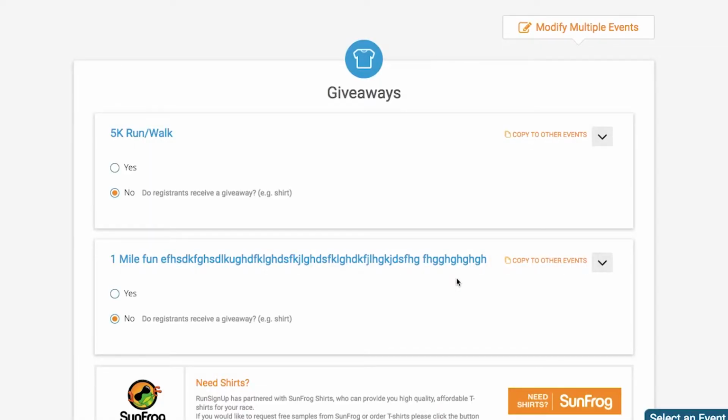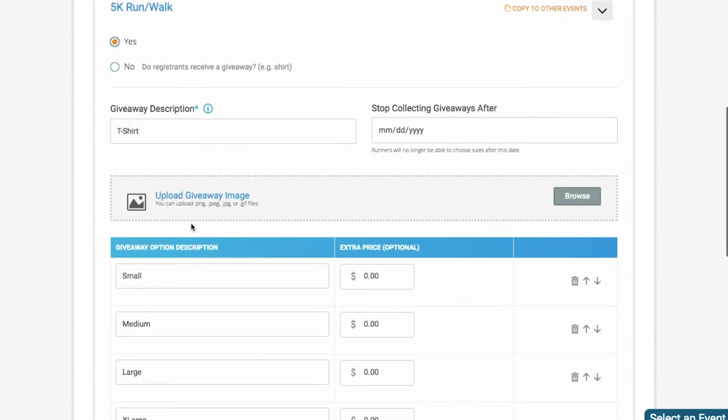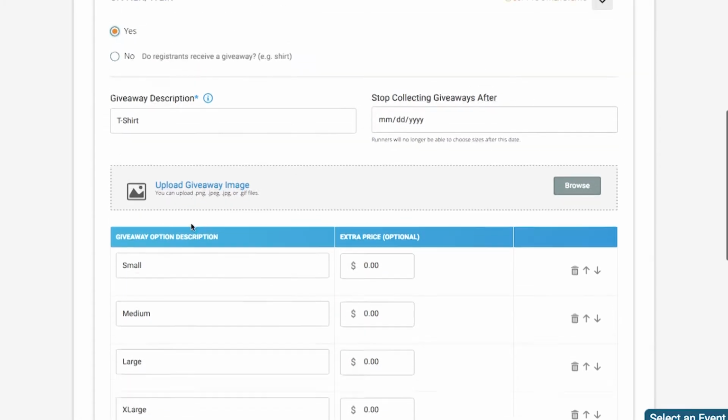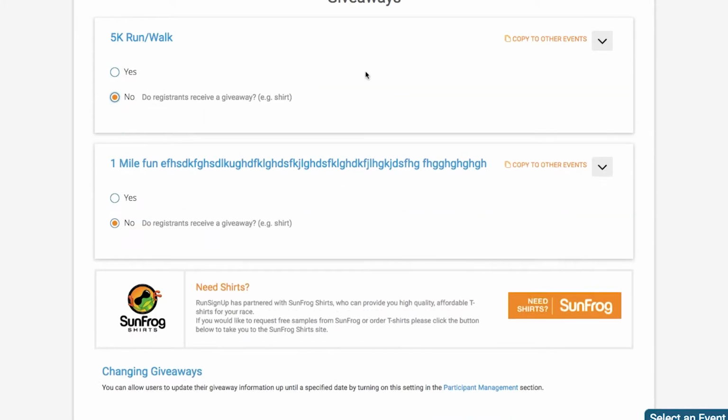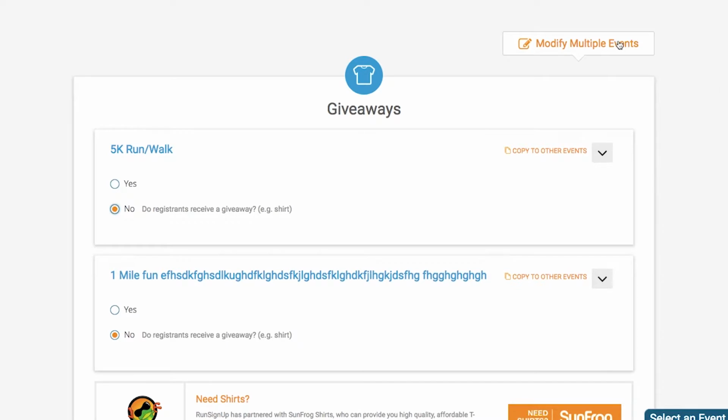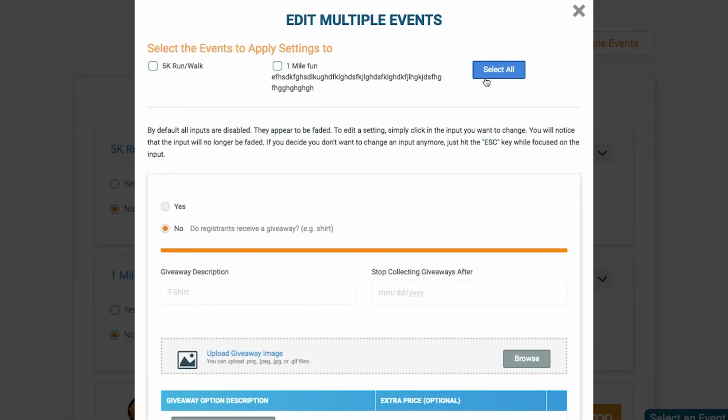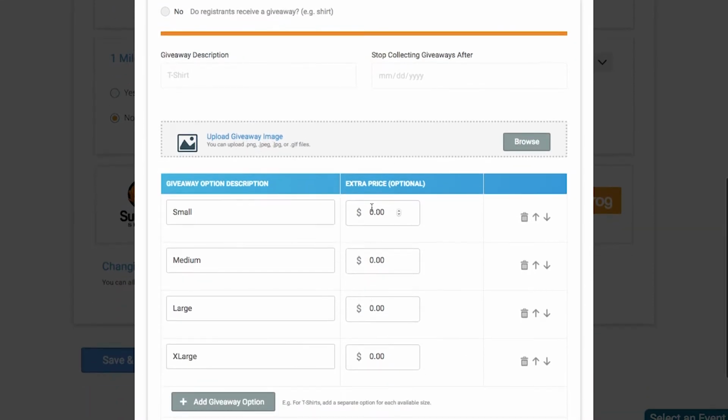For giveaways, this is normally t-shirts. So you can easily say the 5K yes, and it automatically adds in small through extra large. If you want to do something else, because you have two events like this and everybody gets the same thing, you can click this handy button at the top and select all. So it selects both of these. If you have 10 events in here, which is a lot, you can select whichever ones you want or don't want, and you can select yes, and all of them change.